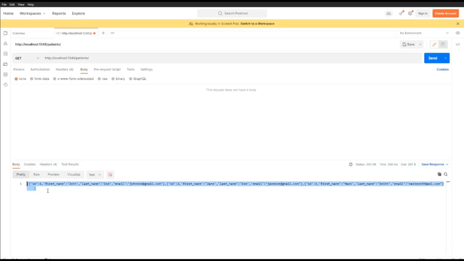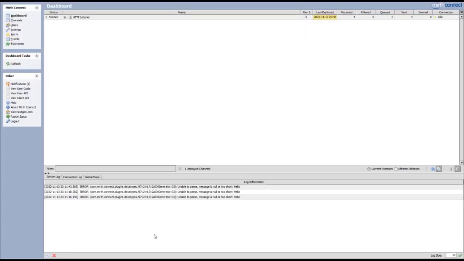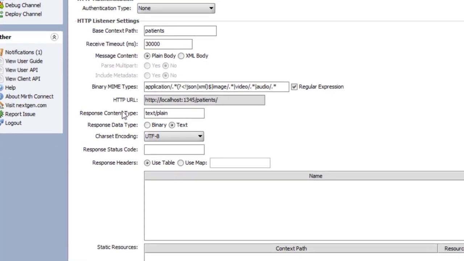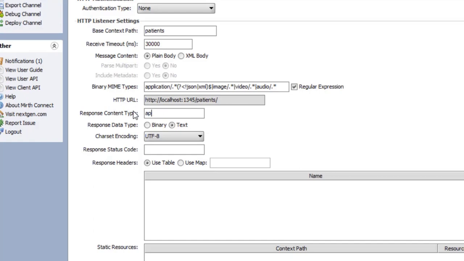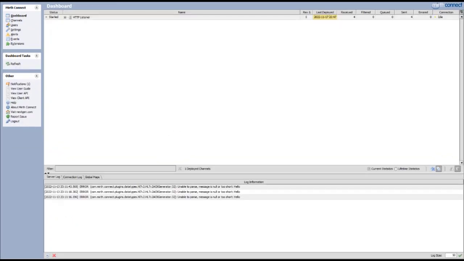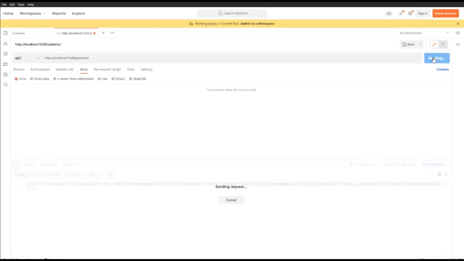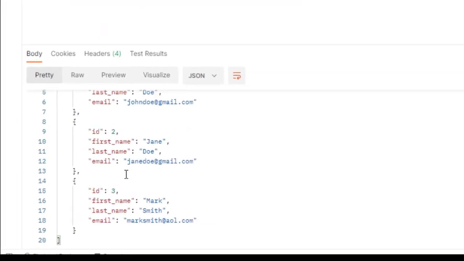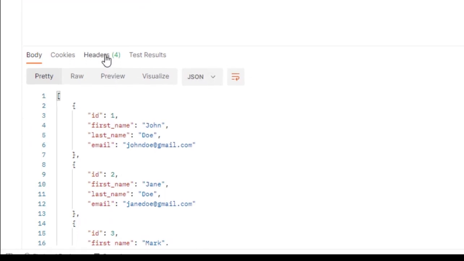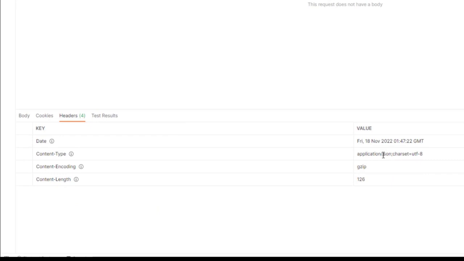However, it's not properly formatted. And in order to make it more formatted, we can go back into our Mirth channel and go to our channel, go to source, and then for our response content type, we have it set as text plain. But we can set that to application JSON. Let's deploy it again. And let's send the same message back. Now you can see it's properly formatted. And Postman recognizes it as JSON. And that's because in our header, the response type is application JSON.